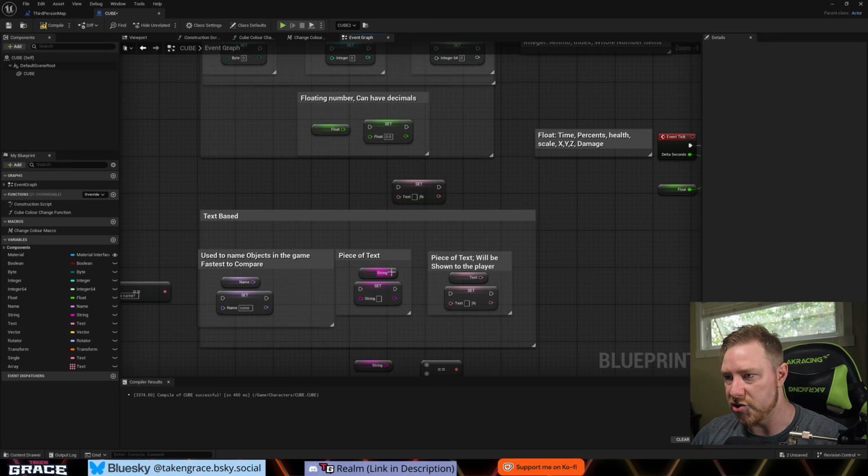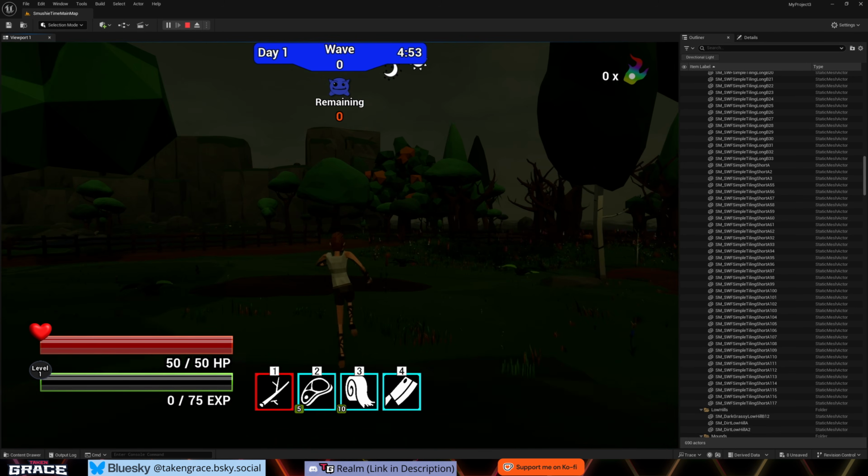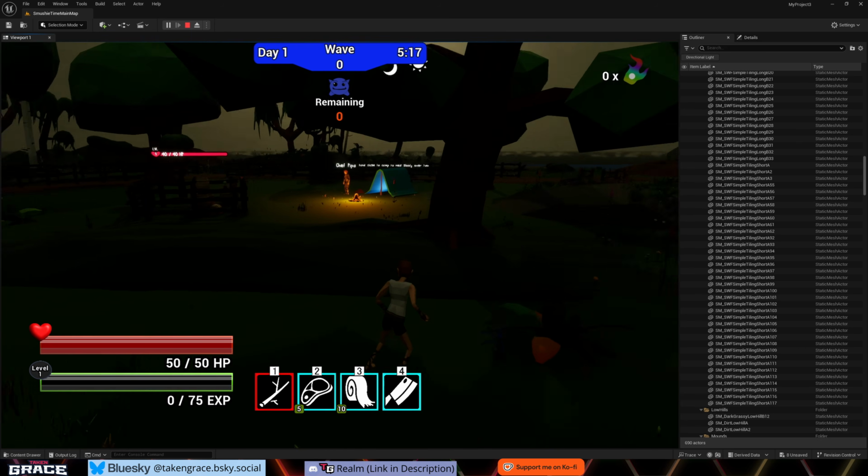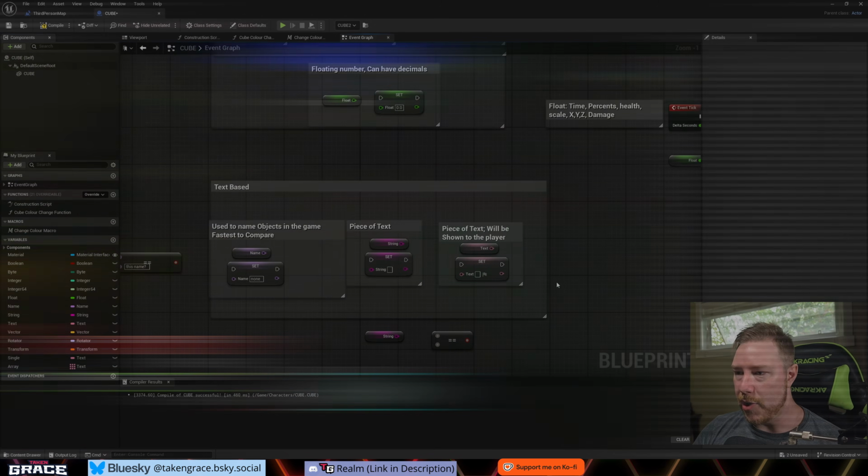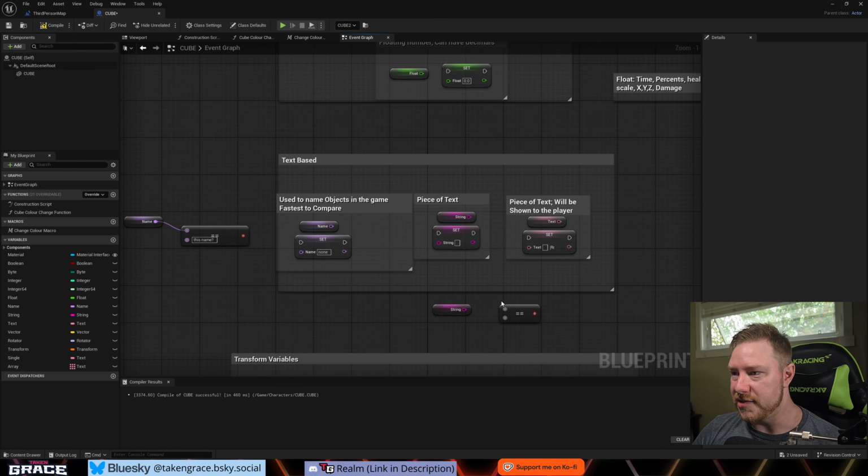Same thing with this string. We can convert the string to text. The name, we can convert name to text. A lot of this stuff we can convert to text, which is really handy when you start doing widgets later and making your whole UI system, and you want to convert your damage or your health or anything like that to actual text so your players can see it. So that is the text-based things.